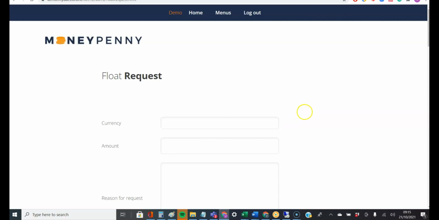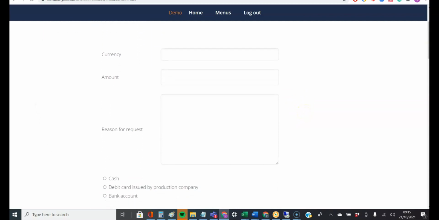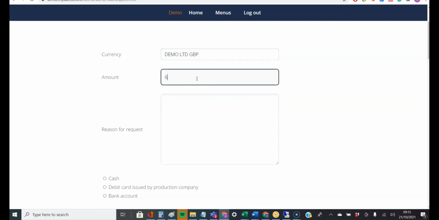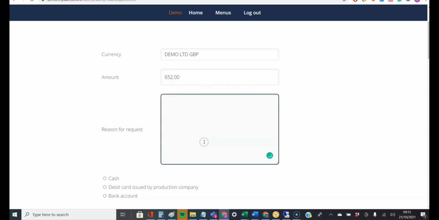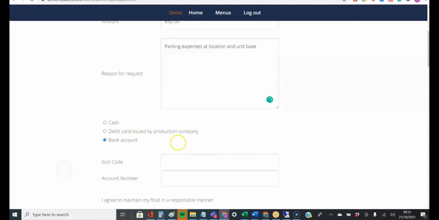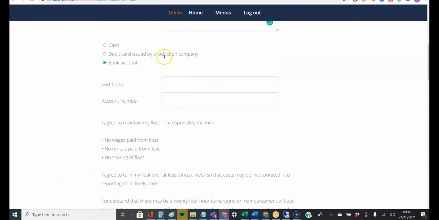The first time the crew member uses this option, they will need to supply a signature. They can do this on the portal using their mouse or touchscreen or any smart device they happen to be using. They need to enter the amount and currency and their preferred method to receive funds. These three options of cash, bank, and debit card can be changed at the project level by Moneypenny support. If you do not want to use one of these options, we can remove that option. If this is the case, please contact our support team.